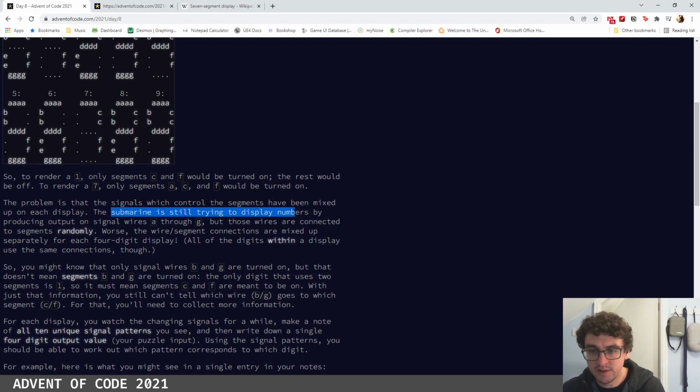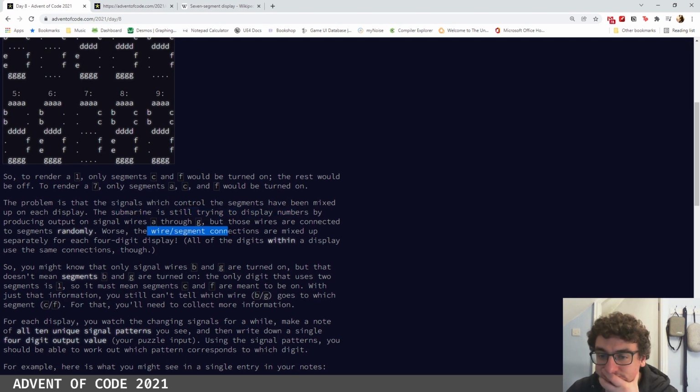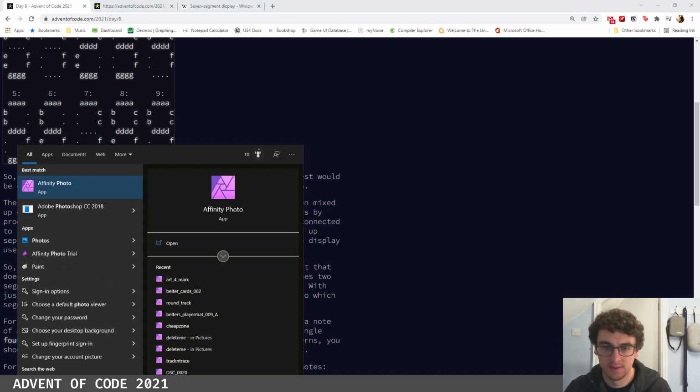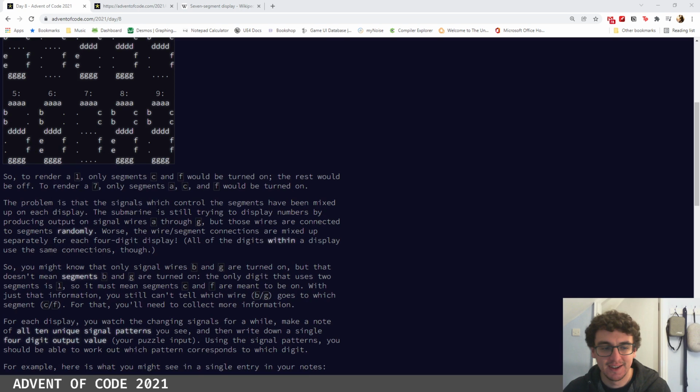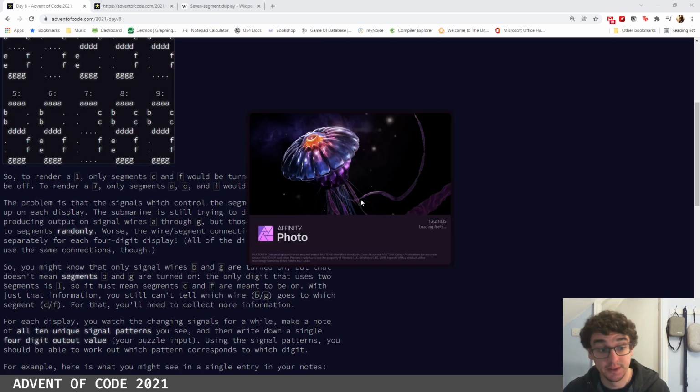The submarine is still trying to display numbers by producing an output on signal wires A through G. But those wires... Time to do some drawing, I think.